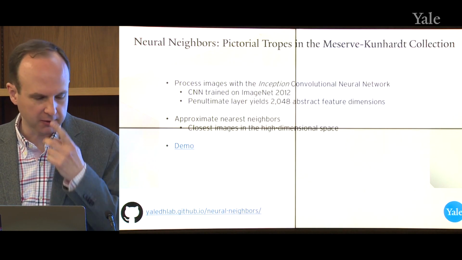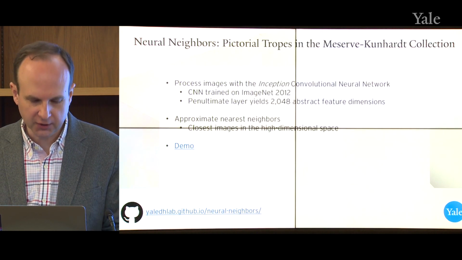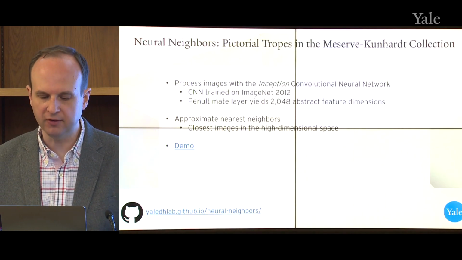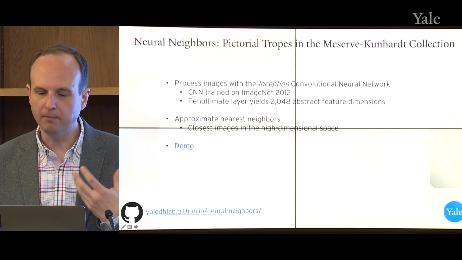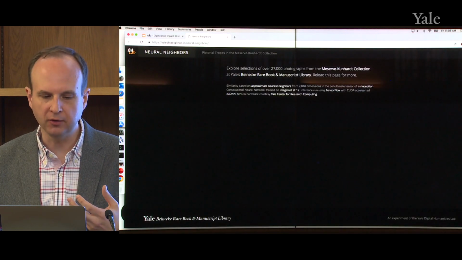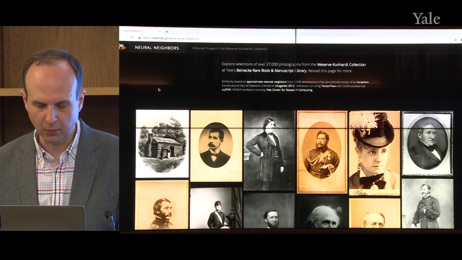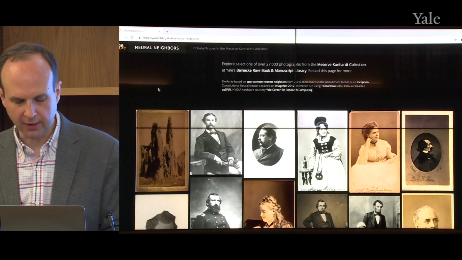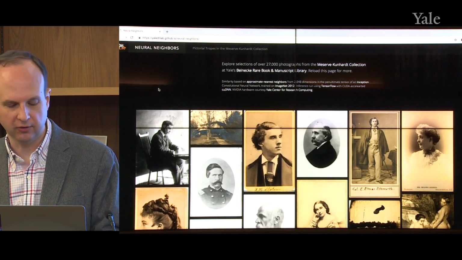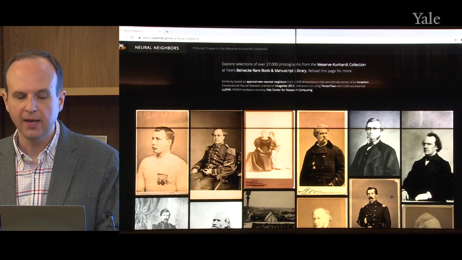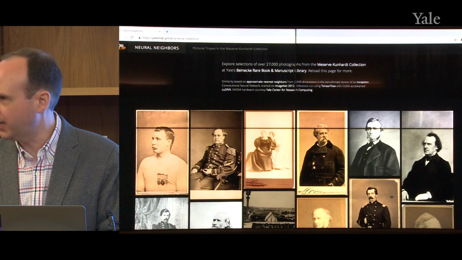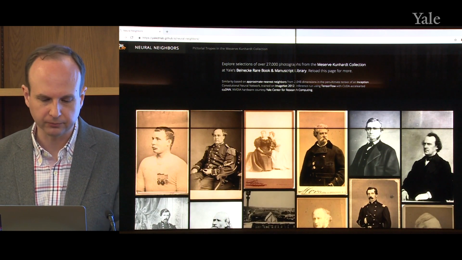And so the impetus behind trying to fix that problem, behind trying to find a way that these networks could still be useful, but in a world where they weren't trying to describe things too explicitly, actually resulted in this demonstration here. What I have on the screen are just a couple images from the Meserve-Kuhnhart collection. There isn't too much import in which ones are on the screen right now. This is a random sample from our Civil War collection.